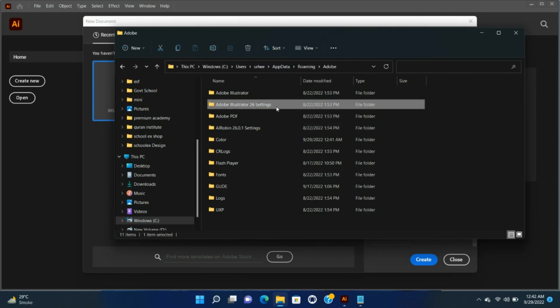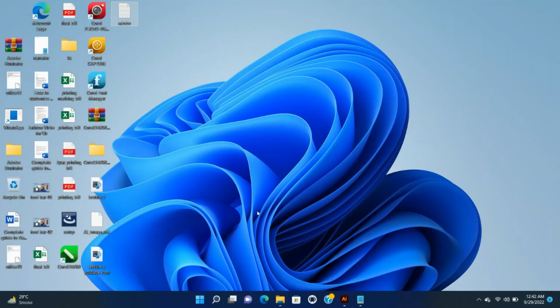Reset Illustrator. Manually copy the file location and paste, then backup the Adobe Illustrator 26 settings folder and delete the original folder.